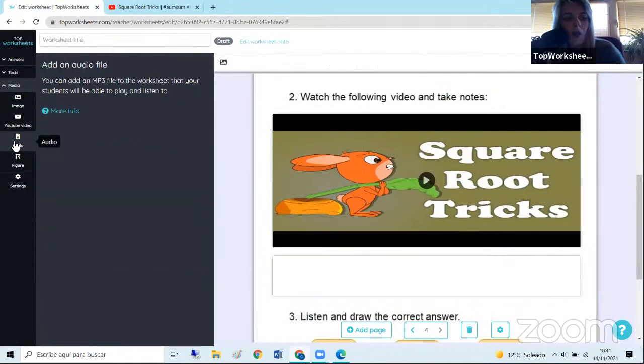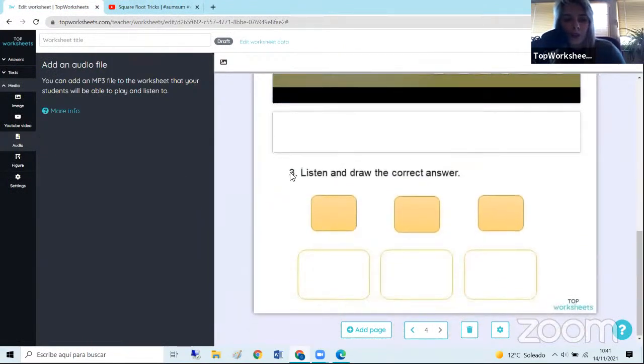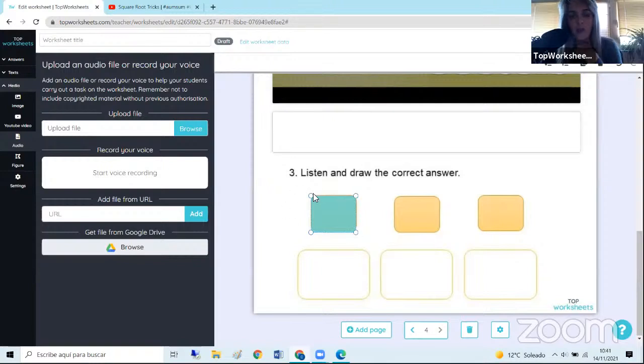Okay, the next one is the audio. We can always record audios in the editor and let the student hear whatever we want. For example, we can record instructions or whatever we want, but in this case, for example, I'm going to record. Well, we make the boxes as always. And look at all the kinds of options you have to record or to add an audio. You can upload a file, add a file from a link, or get a file from Google Drive. But in my opinion, the best one is that you can record your voice directly here from the editor.